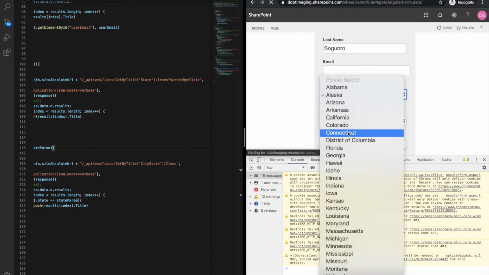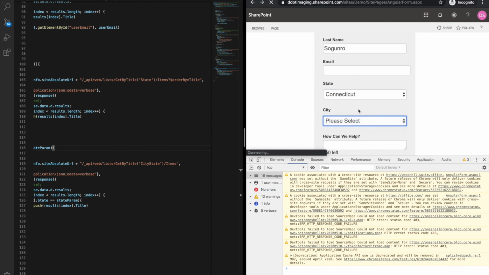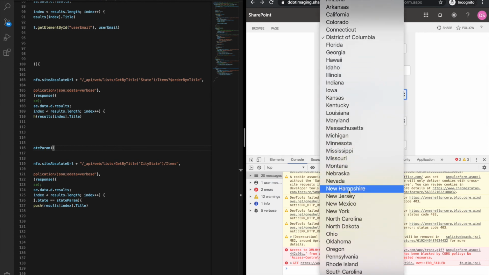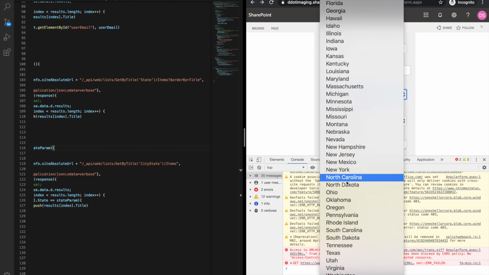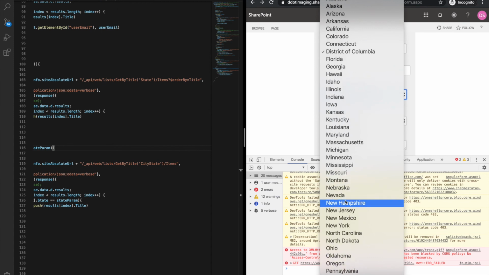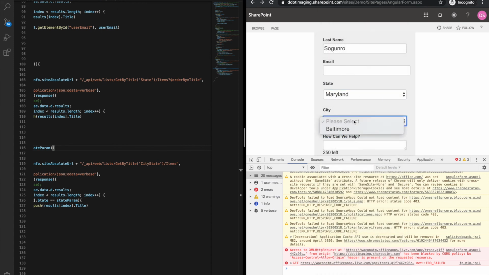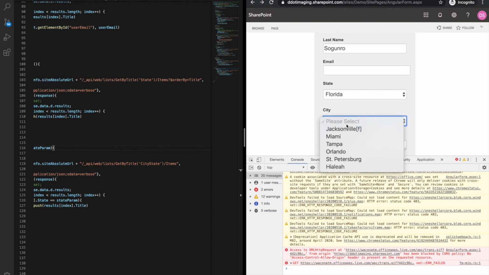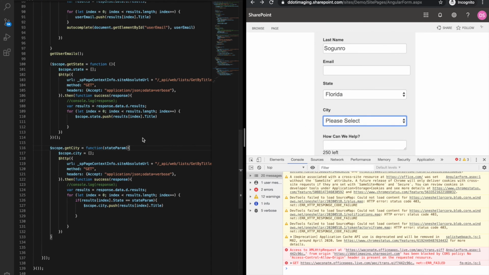And here we see that, like I said, it's not a complete list, but whatever we select, you see that it's cascading. So there you have it, how to do a cascading drop-down list. As you see, we have two functions.